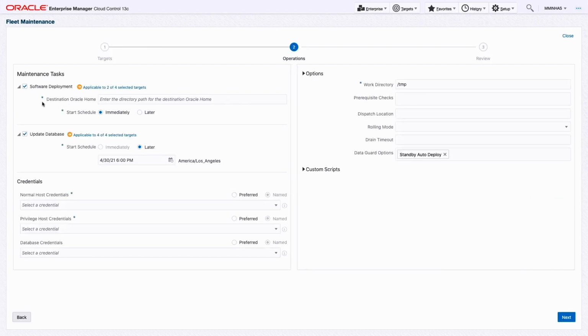So I'm going to do both things. I will do the software deployment part of it as well as update database. I will provide the destination directory for my Oracle home here. And I will schedule it to run immediately because this is an online operation. When it comes to the update part, since it's offline, I'm going to schedule it for later tonight at 6 p.m.